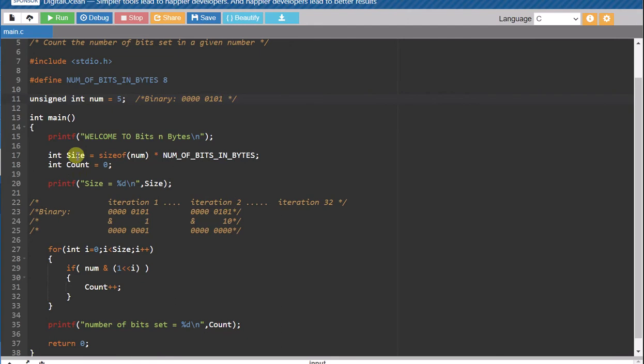At the first place, we have to find what is the size of the given example number. Here, the given example is of type integer, which is 32 bits size. In order to find that, we can use the sizeof operator. The sizeof operator with the variable name gives us the bytes used in that integer, which is 4 bytes. In terms of bits, we multiply it with the number of bits in a byte, which is a macro defined as 8. So this gives us the size as 32.